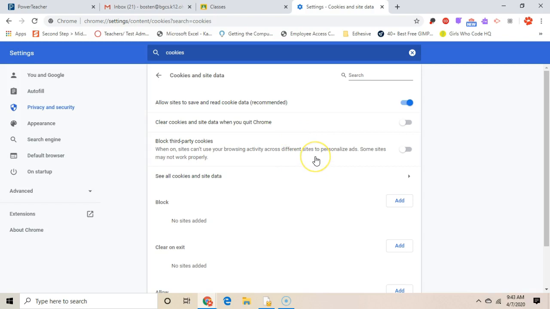So this will actually change it so that you can see the information that is displayed from CodeSters, because that's why it's blocking it, because it's technically a third-party site since you're on the website adhesive, and CodeSters is a different website that's embedded in there.